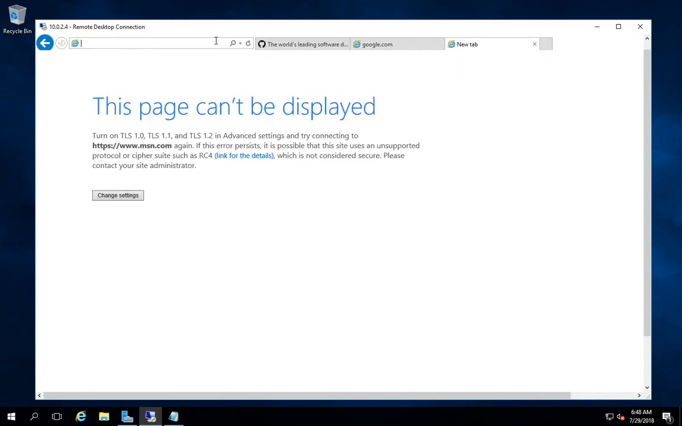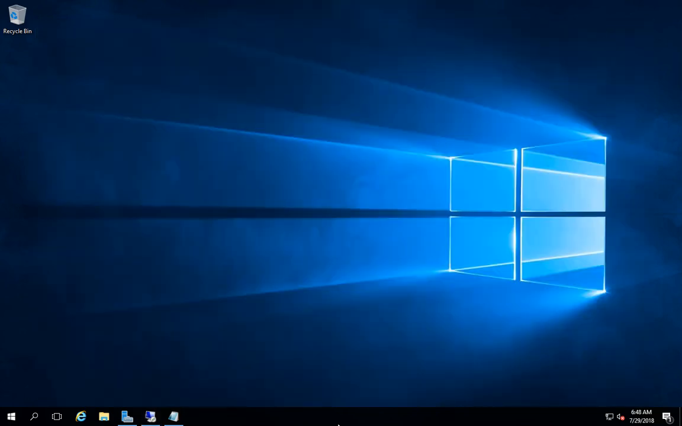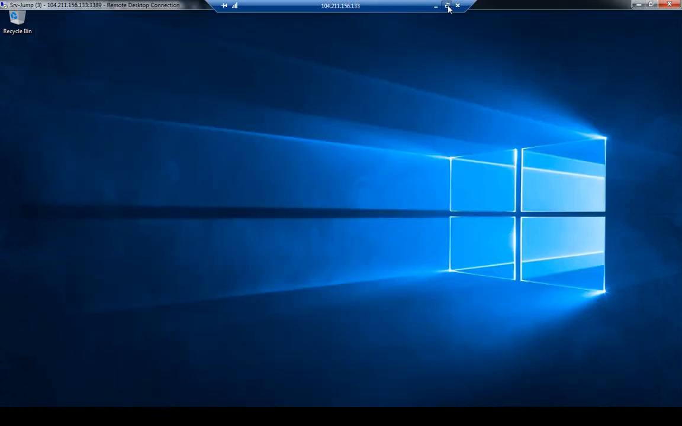Like MSN, if you want to access https msn.com, anything, you can't access it here now because you have not configured anything here except this one. So this is how we can configure the application rule. This is your application rule and network rule.